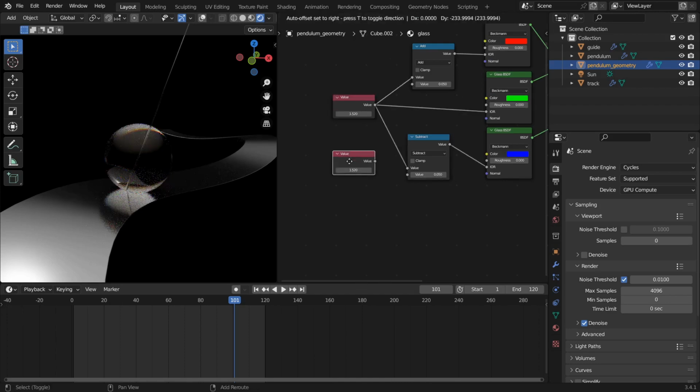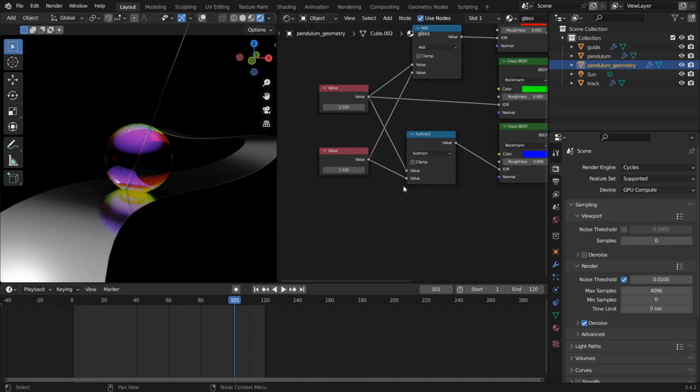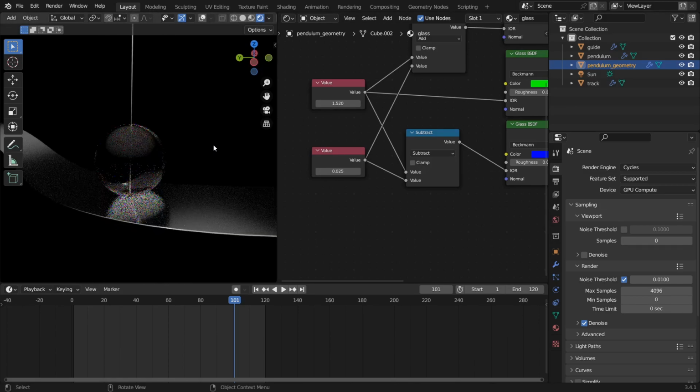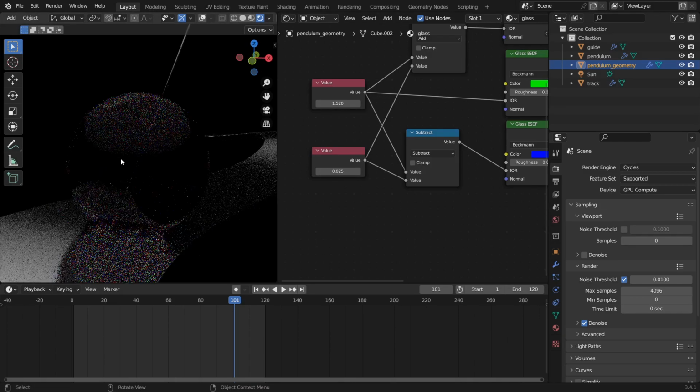And I can add in another value node and pipe that into these to easily control the size of that offset. So the higher I go, the crazier it gets. You want to keep a pretty low value. 0.1 is still pretty high, so maybe it's something like 0.025. That looks like a pretty good value to me.